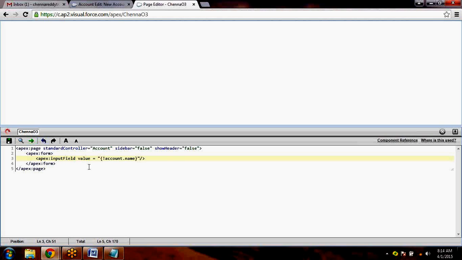So the input field is equal to that one. Apex input field is equal to this one, then account dot name. So you got the input field. Now if you enter something here, then it will save the record.